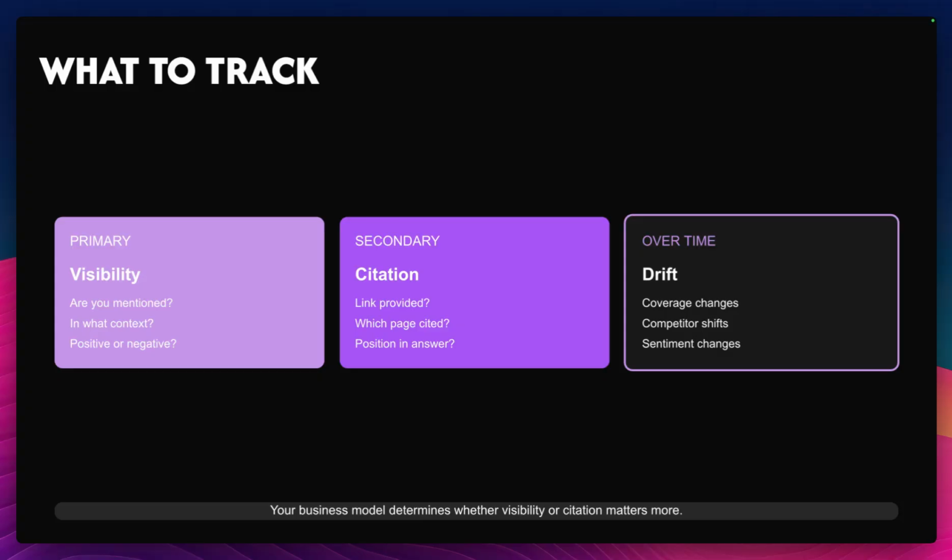the cited URL. For example, if there is some article from a news publisher about the best whatever, and you are part of that list, then you will get not cited directly, but indirectly via the news publisher.